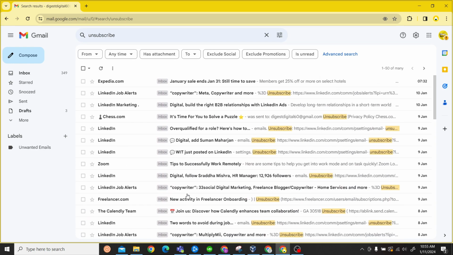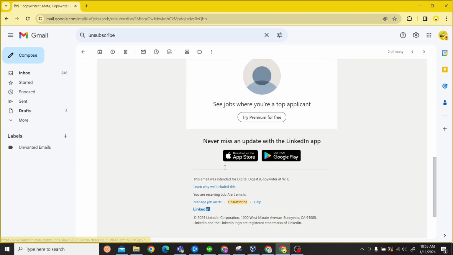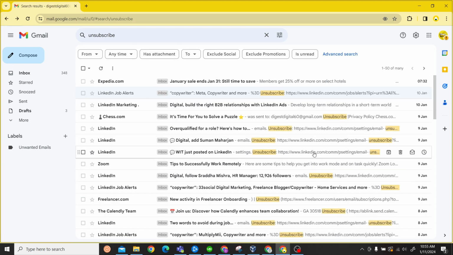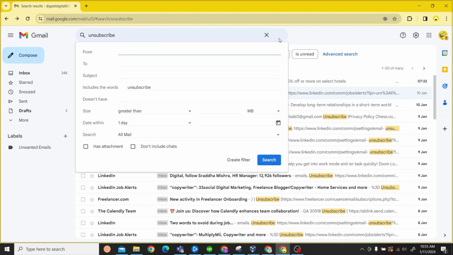Alright, as you can see there are various unwanted emails over here. So here, as you can see, unsubscribing it one by one is a pretty tedious task. So to automate it, all you have to do is click on this filter icon. Here you can see the search for more options. Click over here. Now what you have to do is click on create filter.